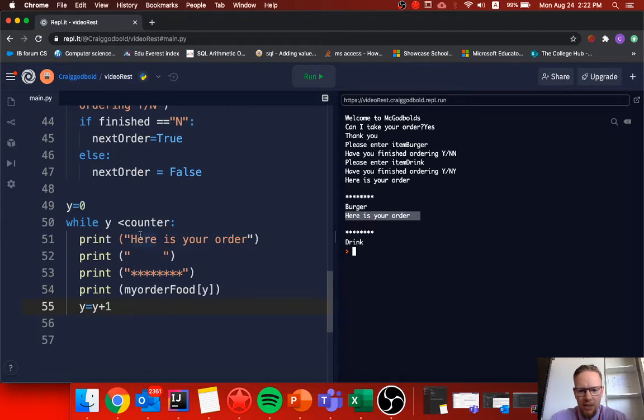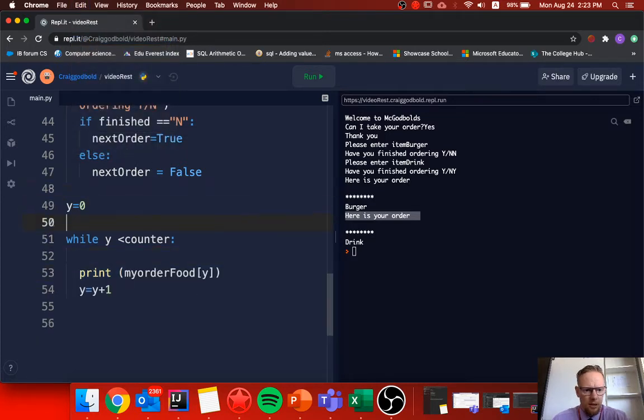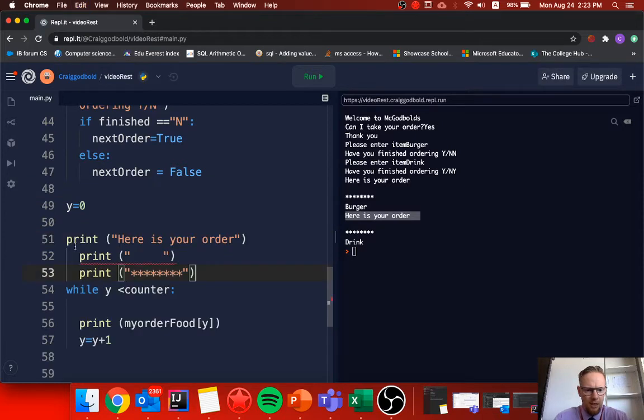Well, it's printing each one, here is your order, and then it's printing both of them off. But the problem is that here is your order is being printed at each loop, okay? So let's just cut that for a moment. In fact, let's just have the here is your order from there. Cut that. Let's do this. Okay, here is your order.